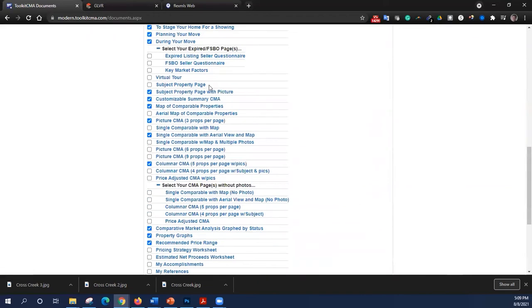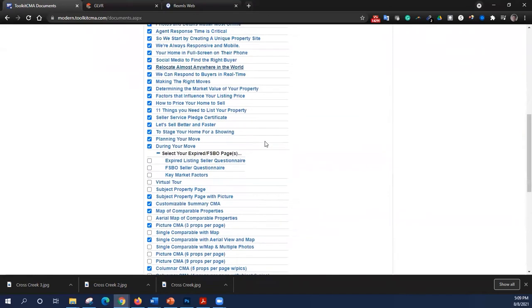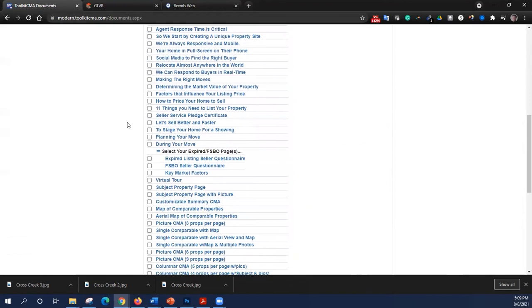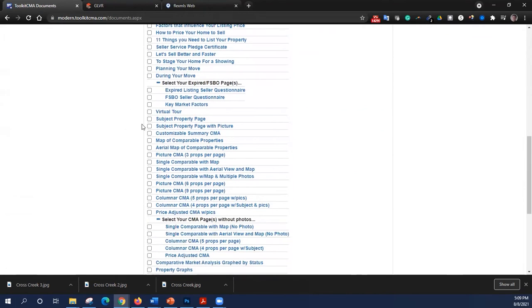I want to focus down here on the actual CMA today, on subject property page, on the CMA itself, and on a map of the area. So I'm going to actually uncheck all of these. I could make a much longer presentation. I'm going to uncheck all of them. And I'm going to start by hitting subject property page with picture. I'm going to do an aerial map of the comparable properties so that they can see where they are and that we're going to pick properties right in the area that we're talking about.